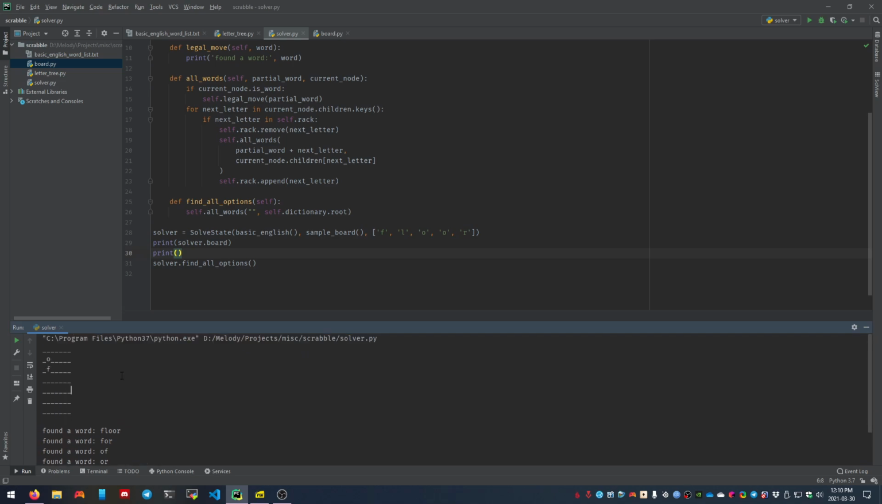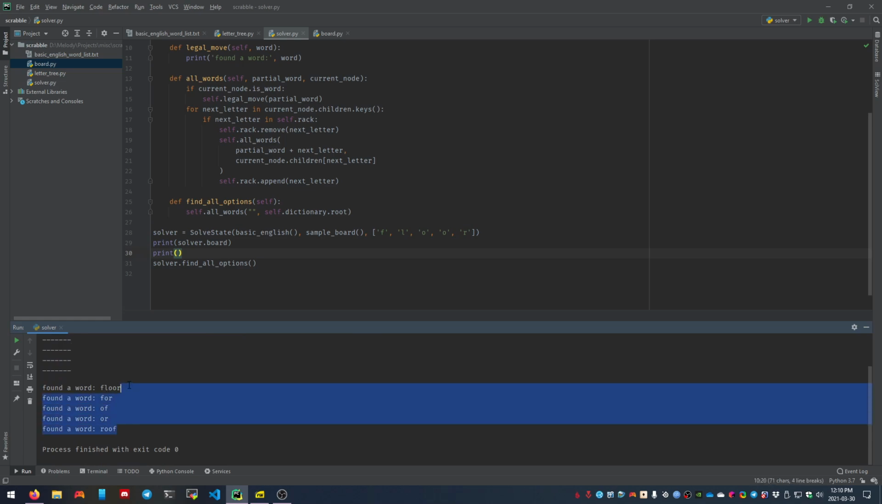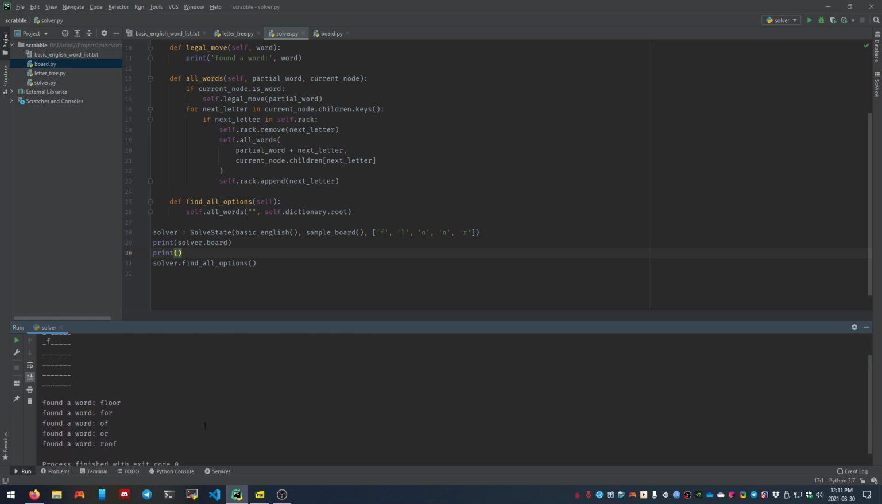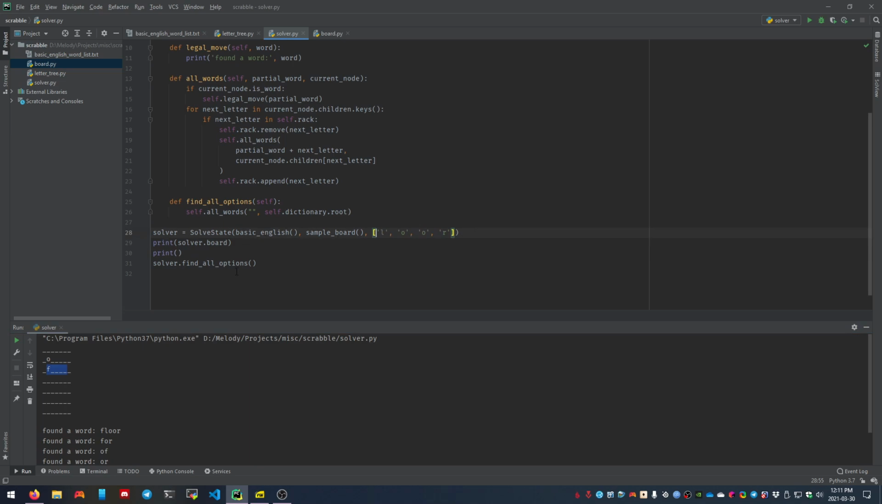And so we are finding all of the same things because we haven't changed the logic for finding things, but what we would like to do is be able to build the word FLOOR here. But since the F is already on the board, we would like to be able to build it with just LOOR in our rack. And currently, we can't do that.